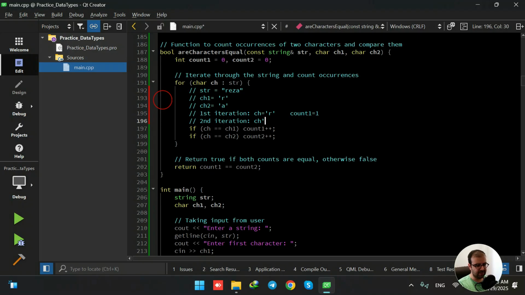Now this time ch equals E because we are iterating through the string. So now we are having the second letter of this string. We check ch now with ch1. So E equals R? No, so we are not going to increment the value of count1. Then ch equals ch2, so E equals A? No, so we are not going to increment this value as well.